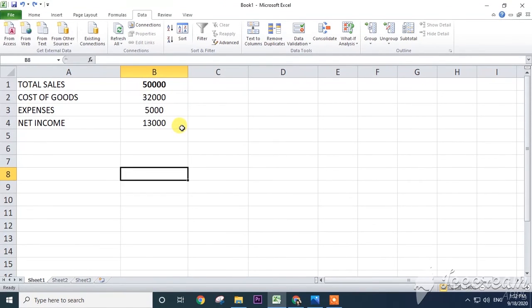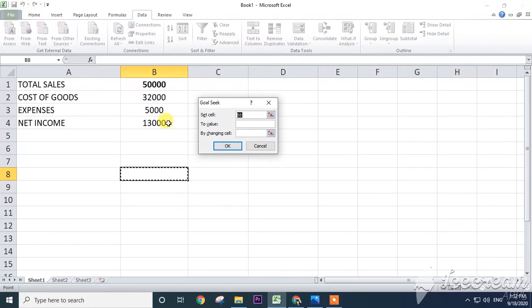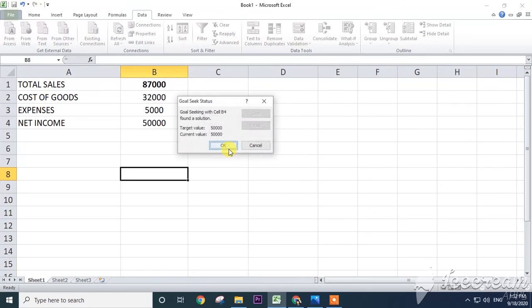Through the goal seek option we can achieve our goals. Now again I am going to show here. Click on What-If Analysis, click on Goal Seek, and first select the net income cell. Set value, how much? Suppose you want 50,000 monthly income. Now how much do sales need to increase? Select the cell, this one, B1. Now click on OK. Now see, if you do 87,000 sales per month, then you will get a net income of 50,000.